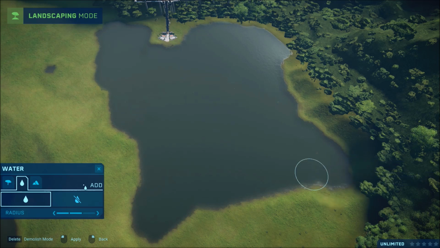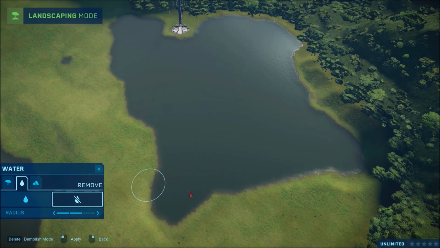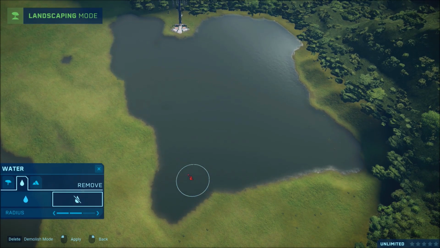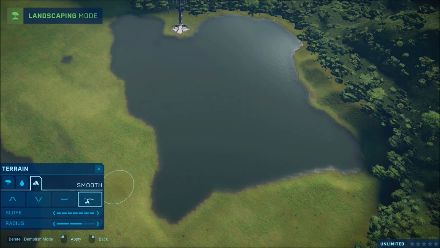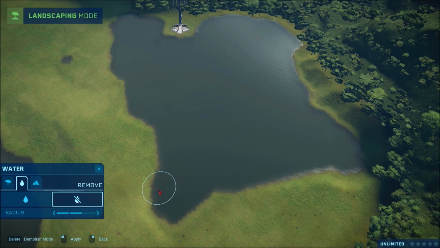So what we're going to do now, we're going to basically do the complete opposite. We're going to completely just fill all of this up with land again by getting the remove tool. We don't want to click the smooth or the flatten tool, we want to go onto the water and click the water remove tool, and I'm going to speed this up for you guys as well.